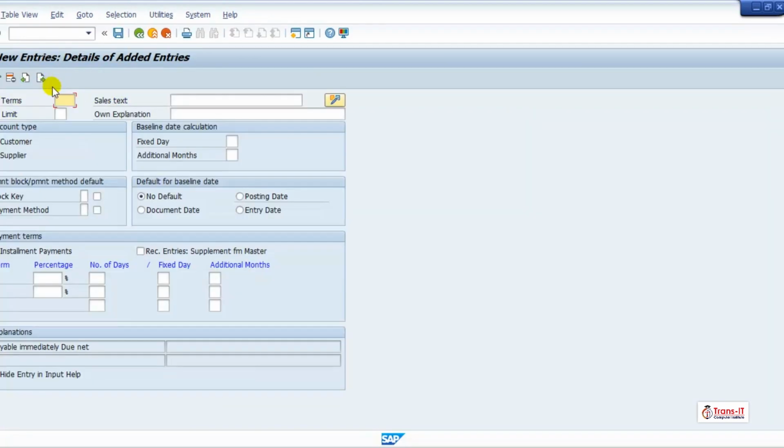Then click on new entries and enter our payment term. First we will enter TRE1 for 14 days, 5%, 21 days, 3%, and 30 net.